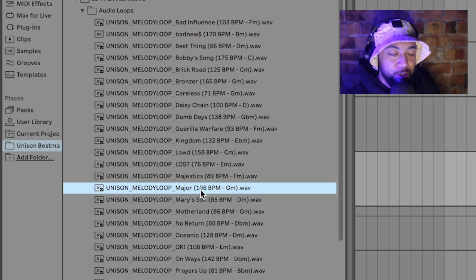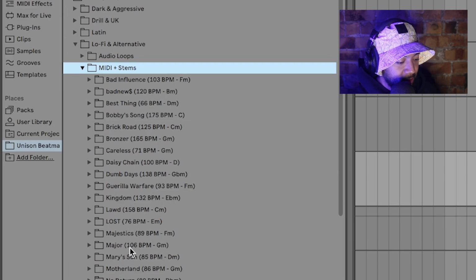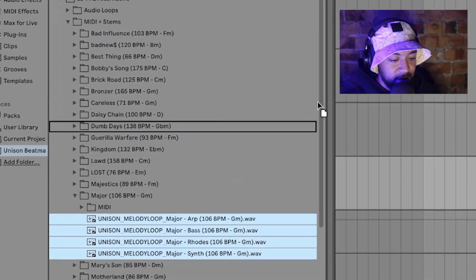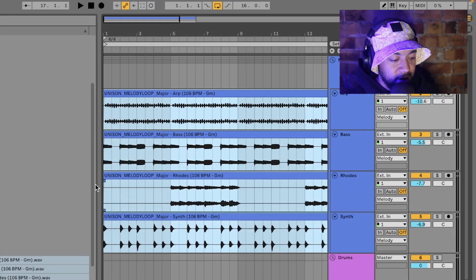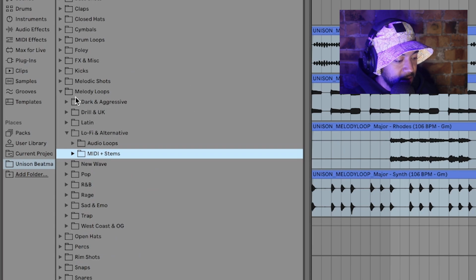Listen to those chords, man. Counter melody. Sheesh. Nah, let's work with that. MIDI and stems, major. Let's slide those over. Slide those files over, smacked it into the Ableton playlist.